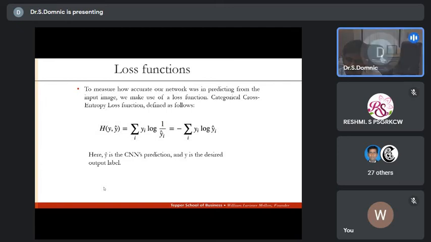Y is the desired output label. Okay, desired output. That is, in general, the output label. Then Y cap is the CNN's prediction.